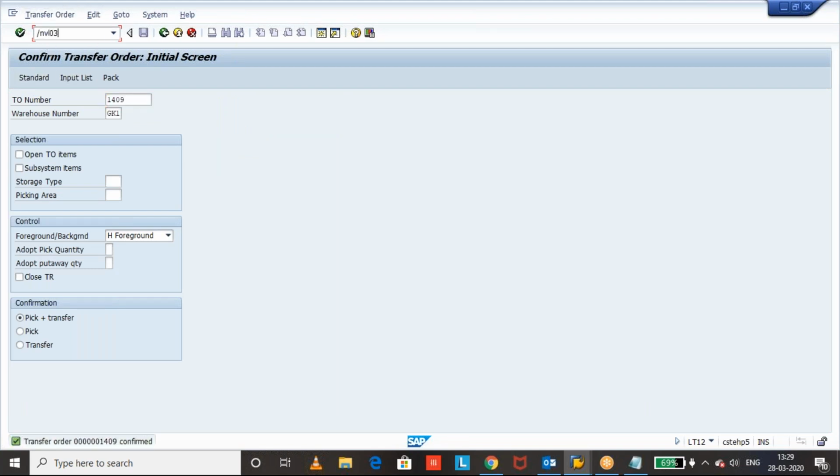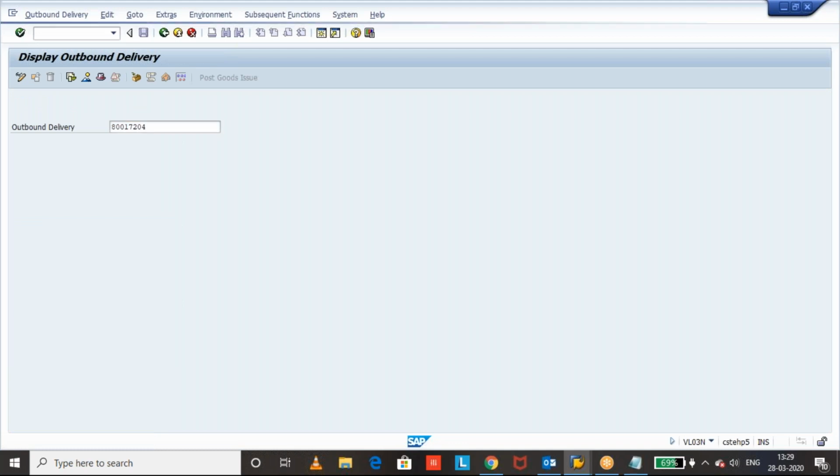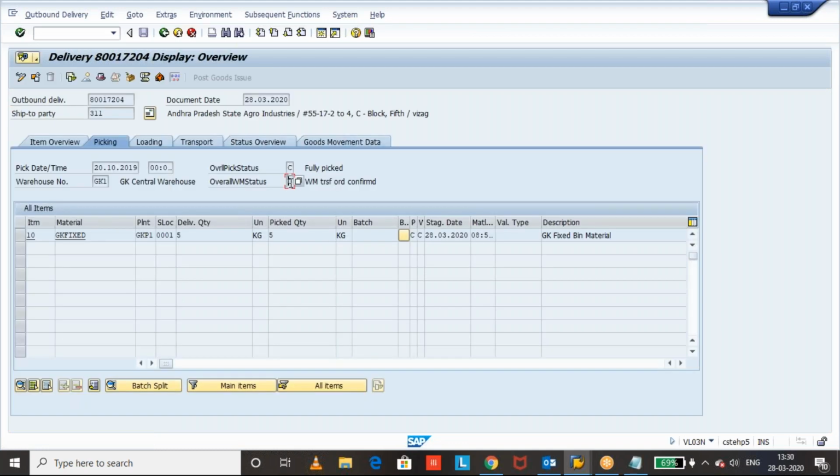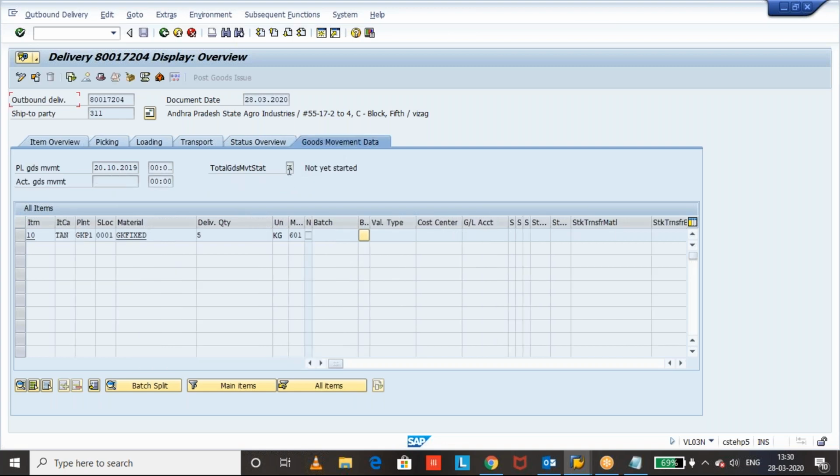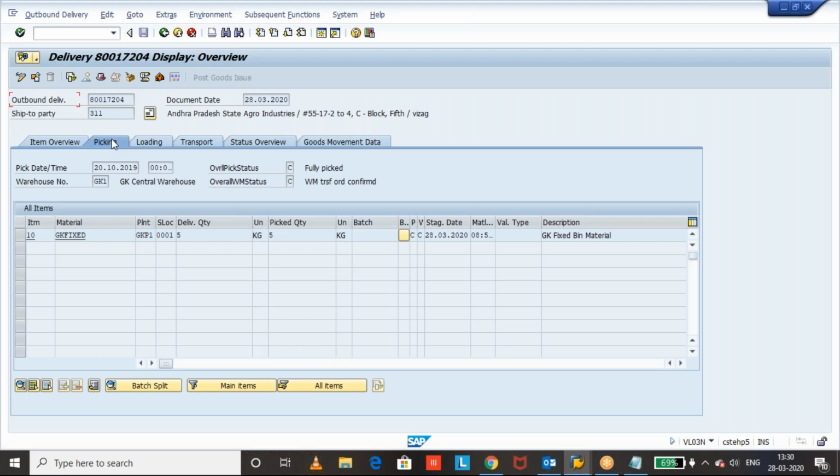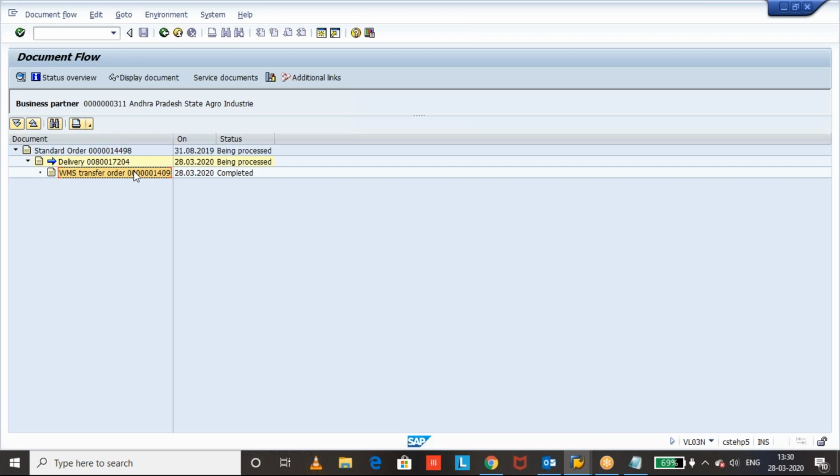Let us see the delivery, how the status is now. See, the picking status is C and C and goods movement is A, ready for goods issue. But because of other reasons, or after loading the material got damaged, or any kind of reason, you want to reverse the picking confirmation. But we know that once the transfer order is confirmed, we cannot cancel it.